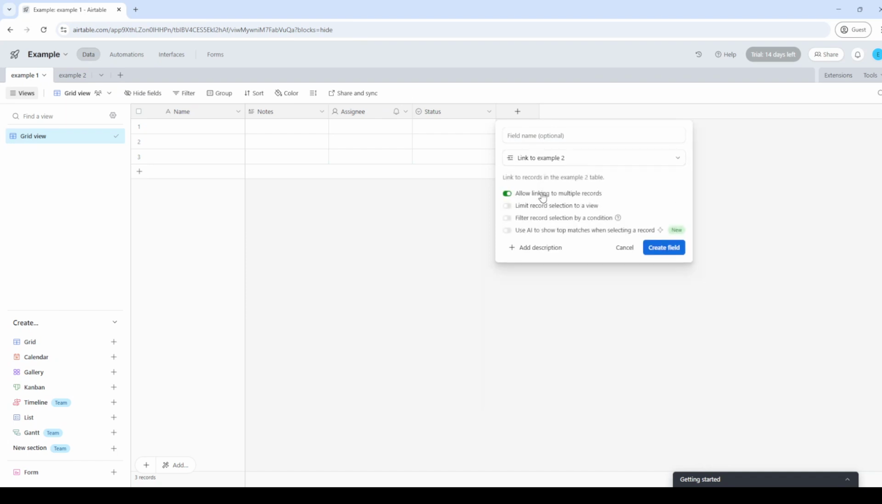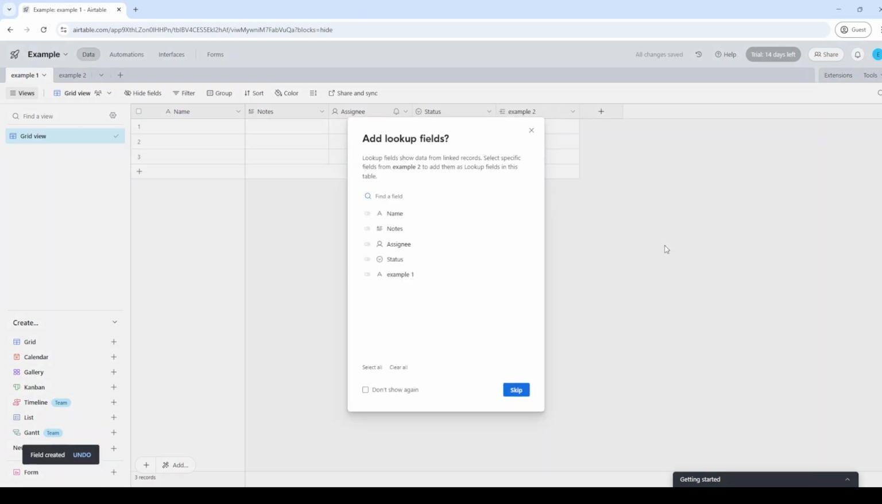Now, a new dialog box will appear, prompting you to choose which table you want to link to the currently selected table. Browse through the list of your available tables, and once you've located the one you wish to link, go ahead and click on it. After choosing the table to link, you'll see an option that says Create Field. Click on this button to establish the link. This new field will now act as a bridge connecting the two tables, facilitating easier access to data shared between them.